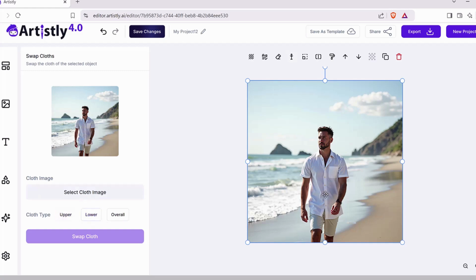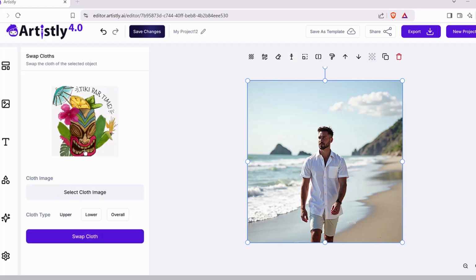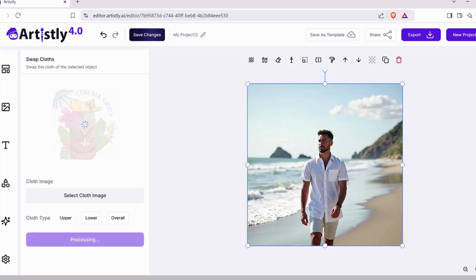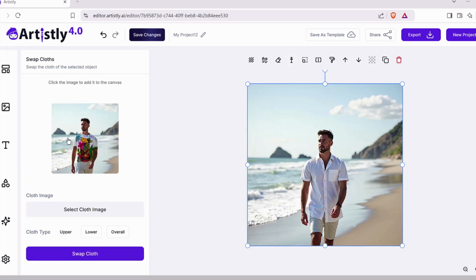So upper means like the upper shirt, lower is the shorts only, or overall means like you want to change the whole thing. This is for girls with dresses and that sort of thing, right? So let's say upper, right? And then we'll select that and just select the cloth image, okay? So I'll do that. I have an image for that. So I uploaded the image of that right here, and then I'm gonna click on the upper and then swap clothes. And there we go.